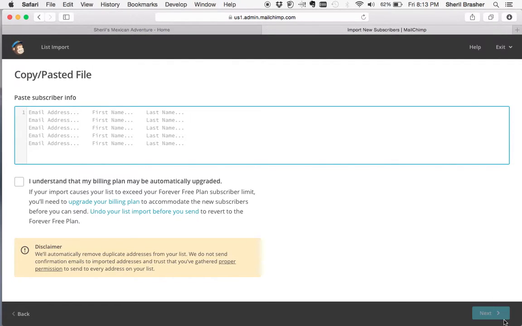So anyways, that's how you set that up, and you click next, and then it'll check all the emails, and it'll pull off any that bounce. It'll pull off any that are spelled incorrectly, and so on.